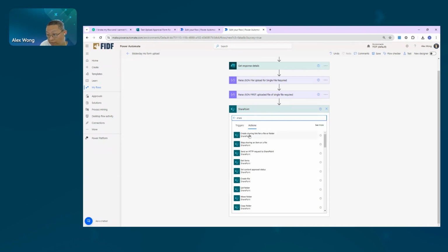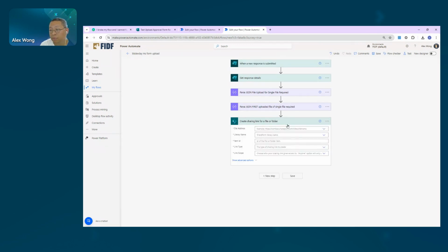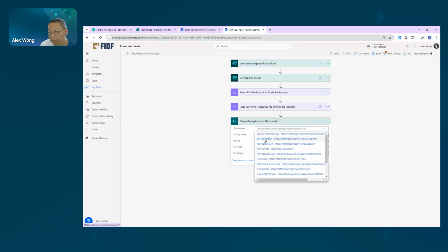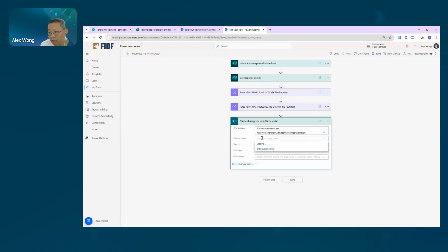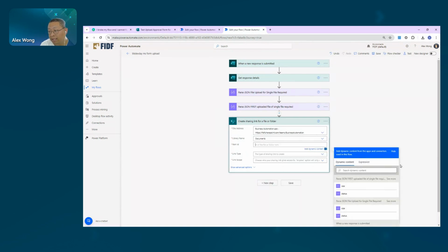Create share link for file or folder. Okay, so here, of course, I know where I uploaded my stuff, which is in business automation. The library is the document library. Item ID is going to be my ID. This is the file ID. Okay, and I am choosing from what? I'm choosing from the Parse JSON of the first uploaded.